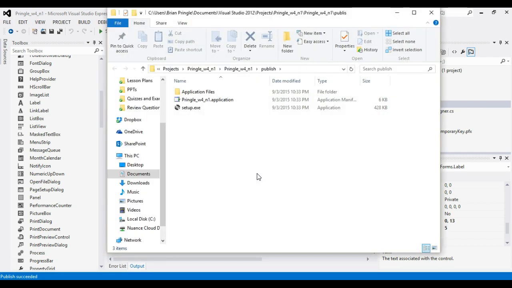Alright, so once it's done, it brings up the folder for us. This is our actual installer for it. Now we can give this to somebody else. They could just simply install it on their computer and they have a copy of our working application.